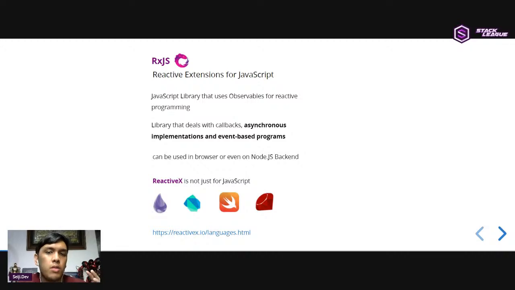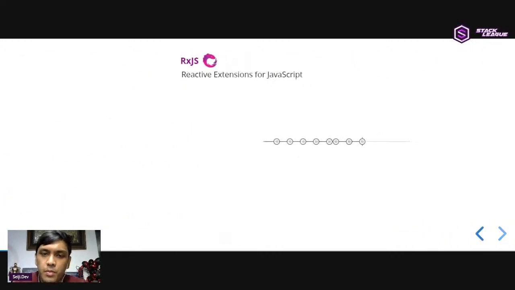If you want to explore more on that particular part, you can go to this link, reactivex.io/languages.html. For this evening, I will discuss RxJS. Hindi ko kayang itackle lahat since I'm not using all of the languages. And if I tackle this, baka abutin tayo ng ilang months dito. So we will just be tackling RxJS.